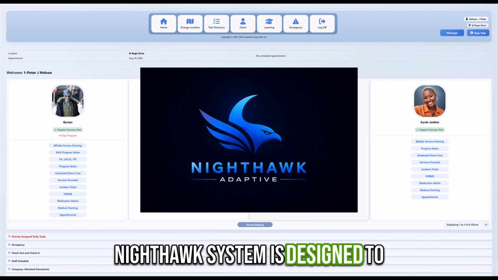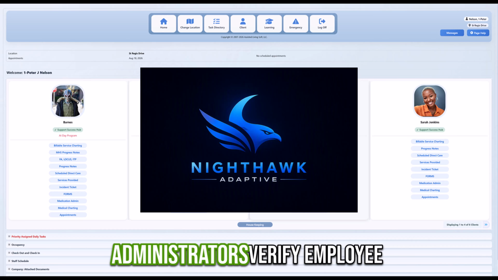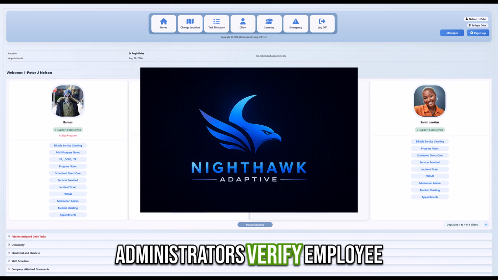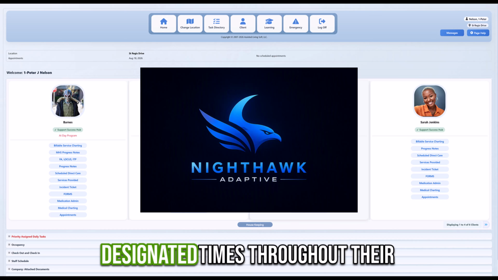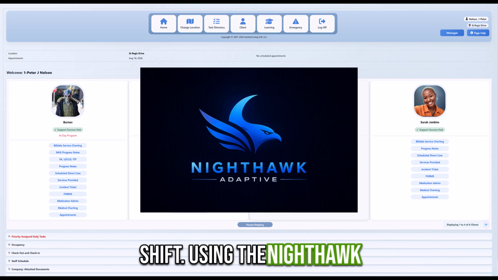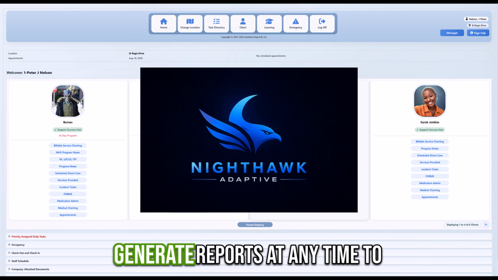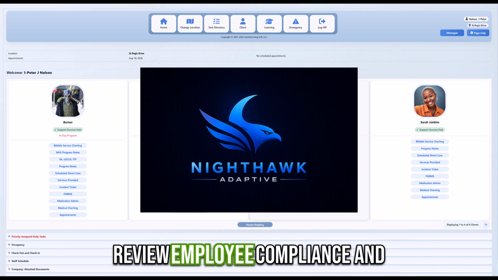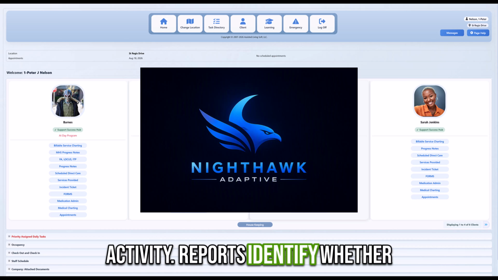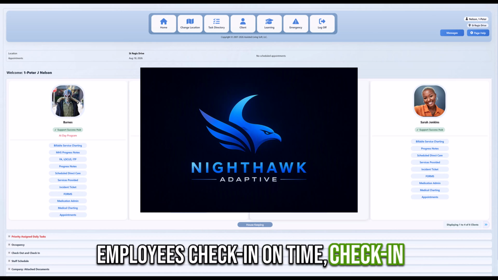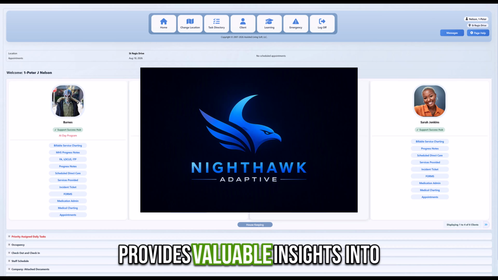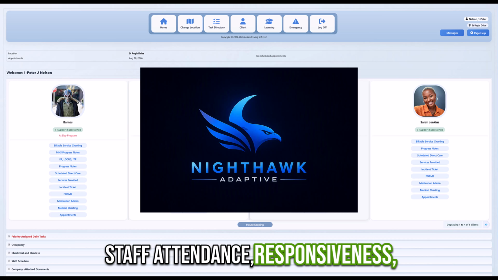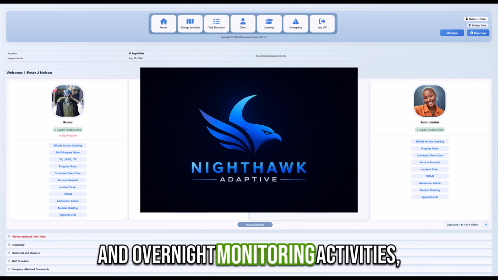The Nighthawk system is designed to help supervisors and administrators verify employee activity during scheduled shifts. Administrators can configure required check-in intervals, prompting staff members to sign into the adaptive application at designated times throughout their shift. Using the Nighthawk monitoring system, supervisors can generate reports at any time to review employee compliance and activity. Reports identify whether employees check in on time, check in late, or miss a required check-in altogether. This information provides valuable insights into staff attendance, responsiveness, and overnight monitoring activities.